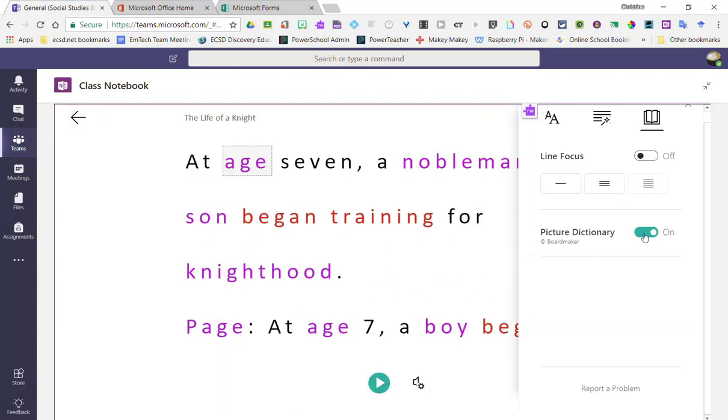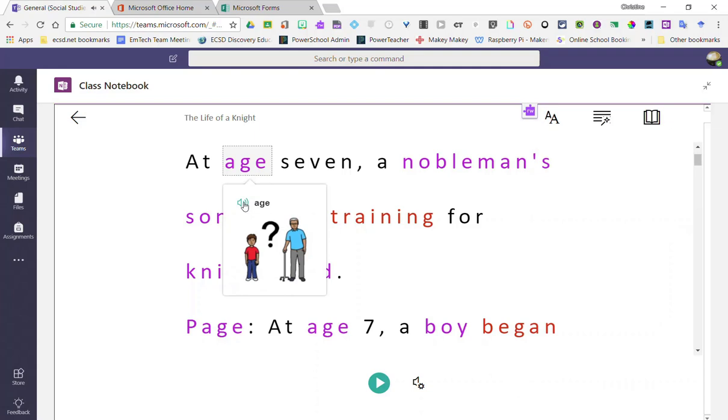I can also turn on the newest feature, which is the picture dictionary. When I have the picture dictionary turned on, if I click on a common term, such as the word age, not only do I get the word with the speaker, "Age," so it actually says the word out loud to me, but I see an image representing that word.